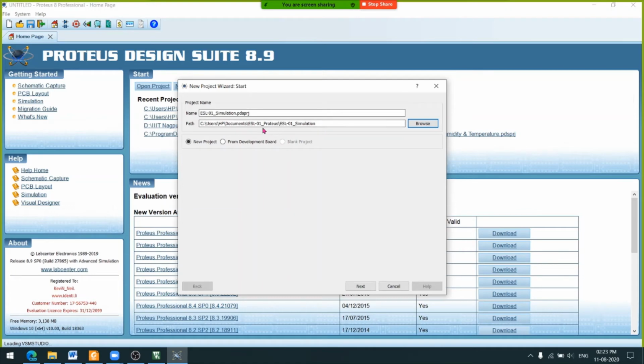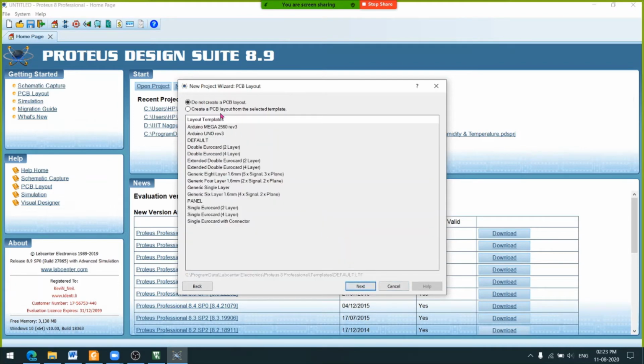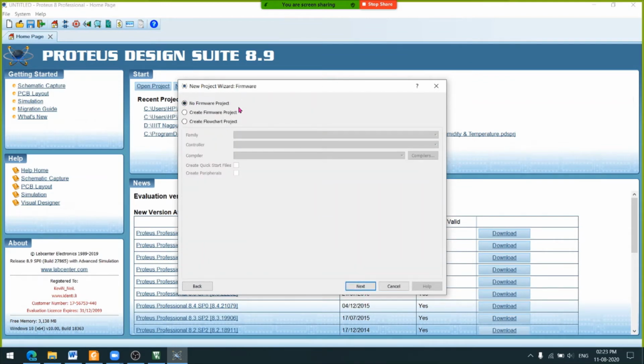Okay, now this project will be inside this folder. So you see we are creating a new folder, not from a development board. Say Next, create schematic from the selected template, and we are going to use the default template. Next, do not create a PCB layout, we don't want a PCB layout to be created. Next, there are three types of projects: no firmware, create firmware project, and create flowchart project. You have to create a no firmware project, so click on No Firmware and select Next.